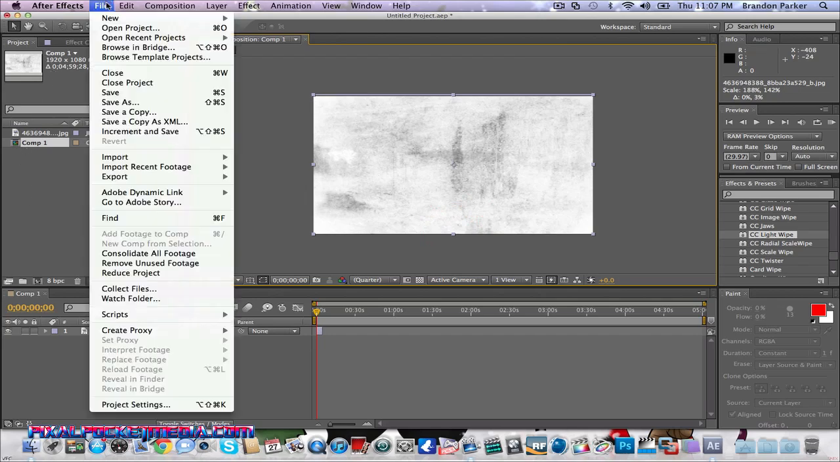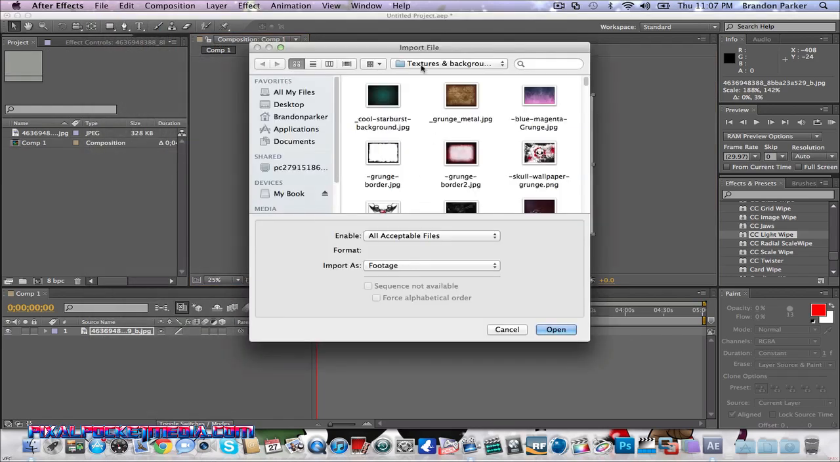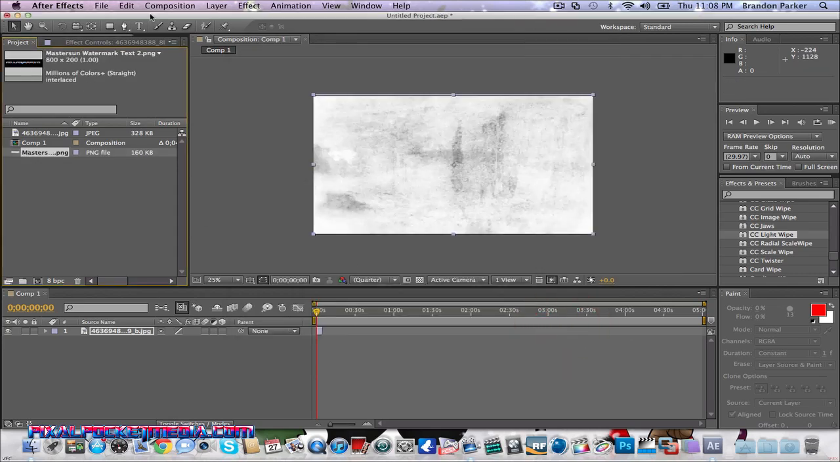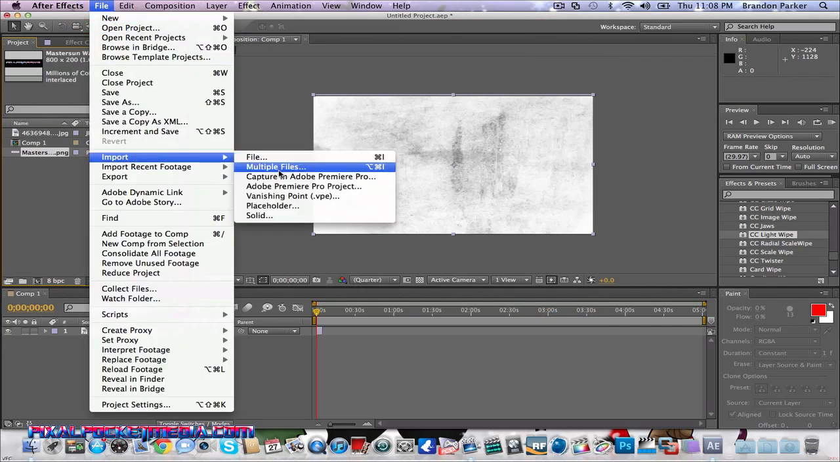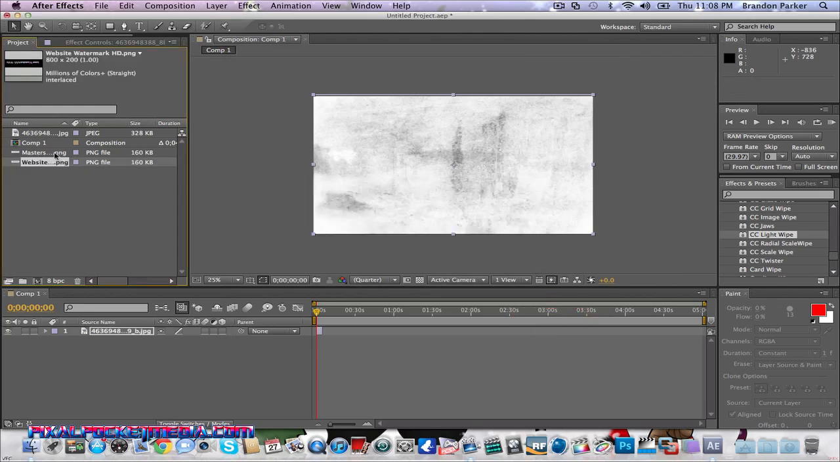Then what I'm going to do is go to File, Import, and import one of these watermarks that I made in Photoshop. I might bring in my website one, and my username. My website watermark right here. Okay, so I imported both of these. I'll do this one first. Drag this on in here.